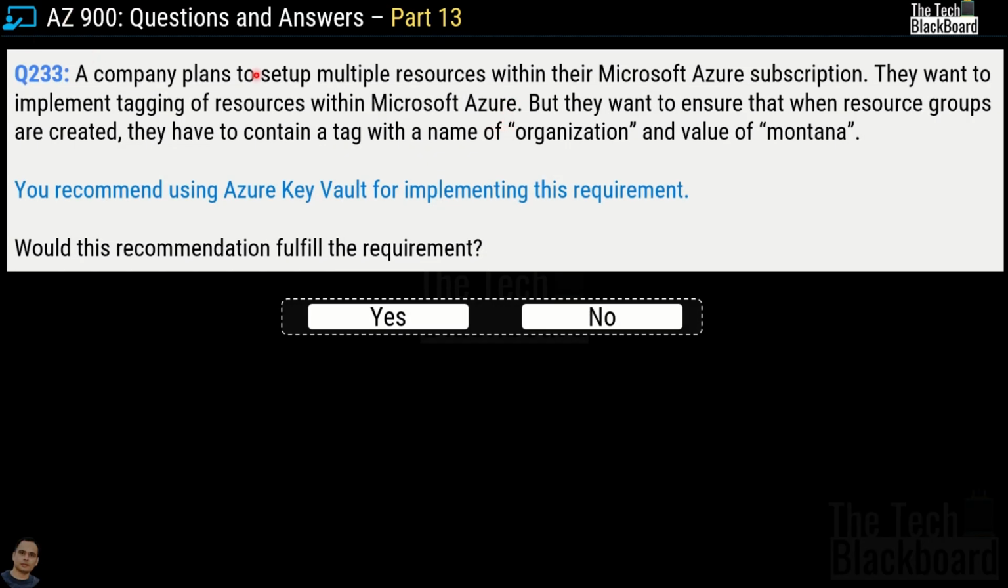It says a company plans to set up multiple resources within their Microsoft Azure subscription. Now they want to implement tagging of resources within Microsoft Azure, but they also want to ensure that when the resource groups are created, they have to contain a tag with the name organization and value Montana. Now as a solution, you recommend using Azure Key Vault for implementing this requirement. Would this recommendation fulfill this requirement? Yes or no? And the correct answer, my friends, is no.